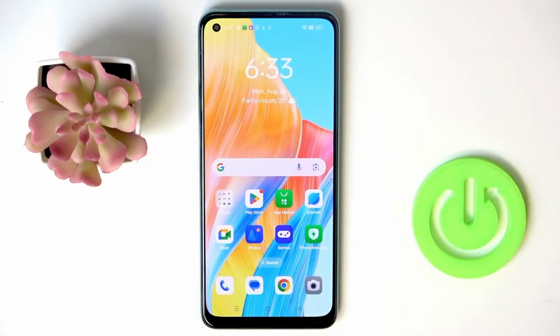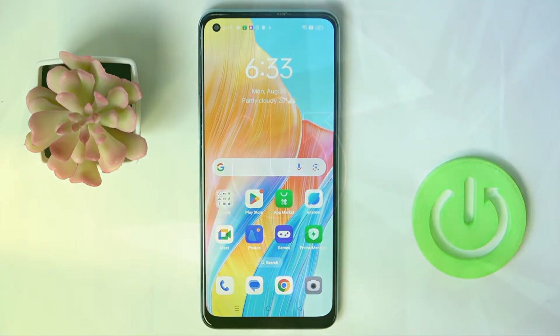Good morning guys, in front of me is Oppo Reno8 Z, and let me show you how to change screen timeout.